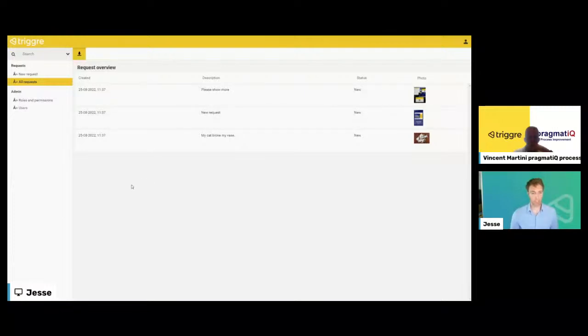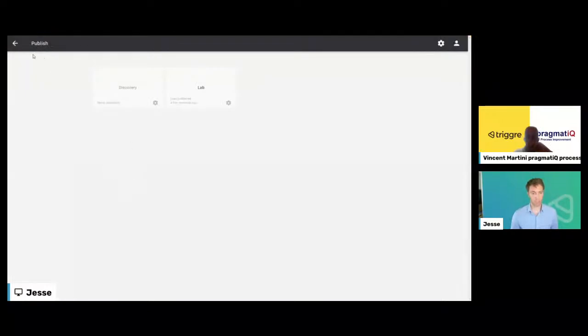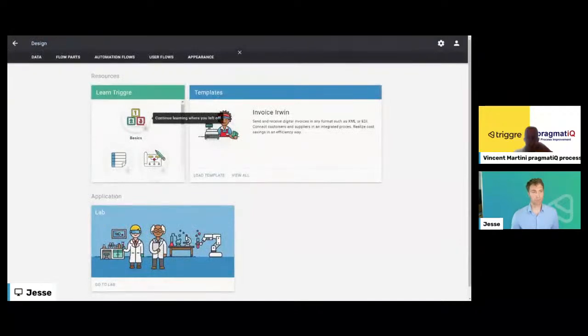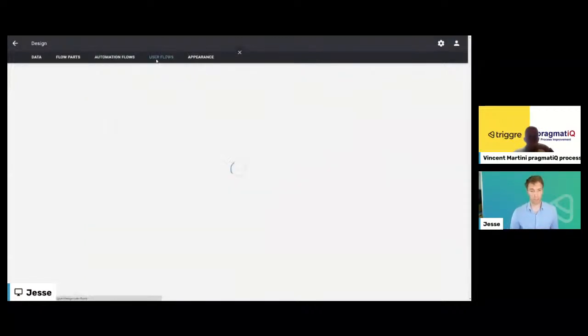Let's make a quick change to the backend here. So I'll switch back to my designer. And what we're going to do is, I want to have a list of requests where I can pick it up. And that means linking it to me. So that's going to be fairly simple. So I'll have a new user flow here.